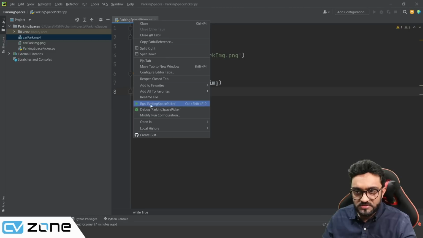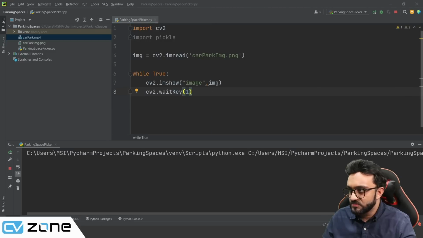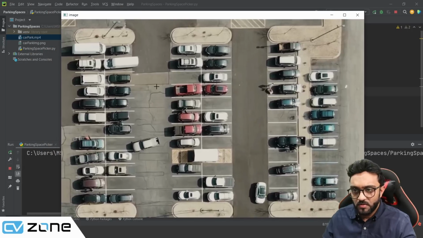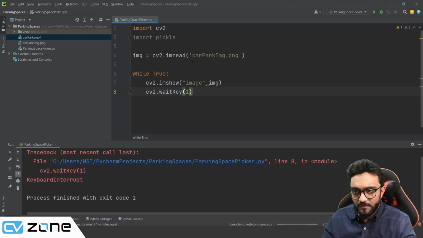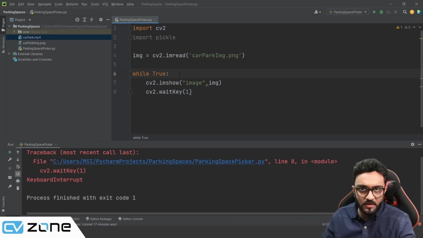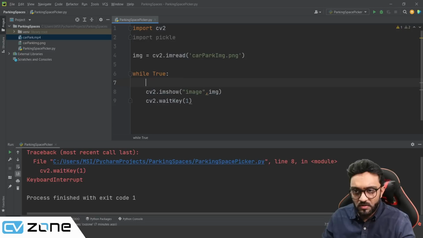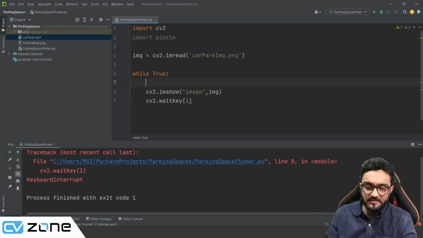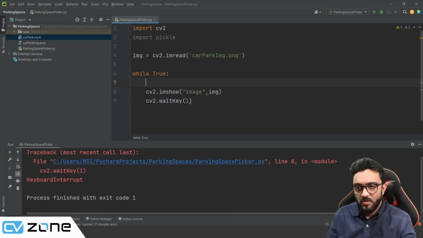So if we run this, this should open up our image. There you go. This is our image. It is called image at the top here with the title. And yeah, so now what we need to do is create a rectangle around it. So we need to create a rectangle at that exact position. So just for testing, not for actual values.